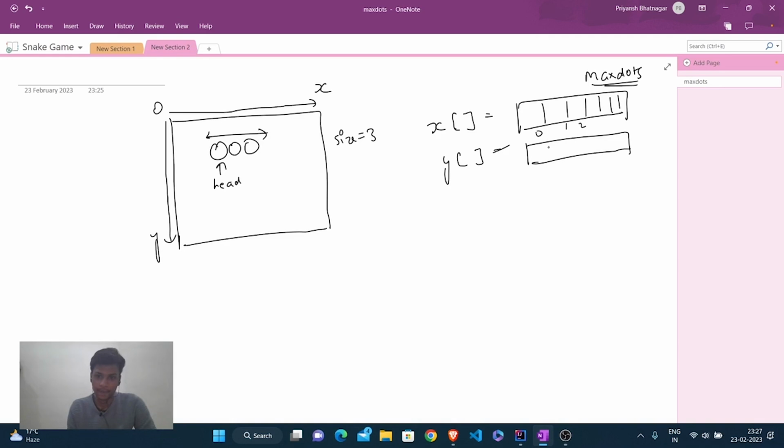And if we have this 0, 1, and 2, now suppose we draw the head with 50 pixels on the right and 50 pixels down. So this is our head position. Our head is going to be the 0th index coordinate. So let's write 50 for x and 50 for y at index 0.